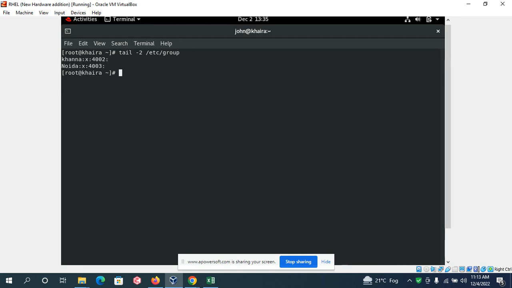So the last ID is 4003. Let's add one group: groupadd Chandigarh. The group has been added. Let's see. The last entry was 4003 and the group Chandigarh got ID 4004.